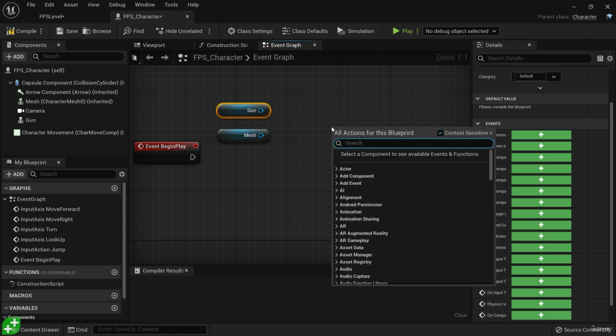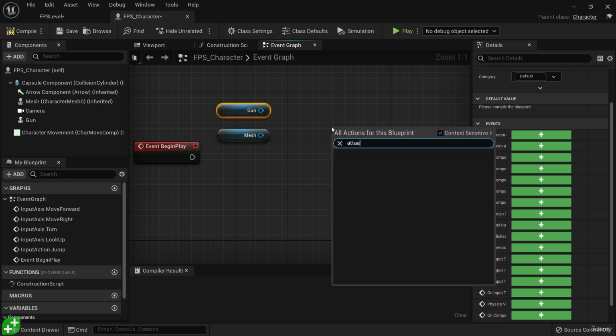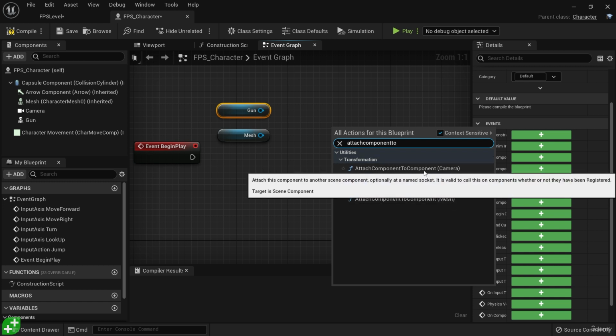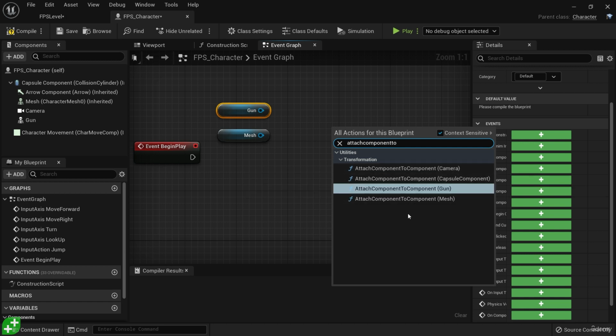Now if I right-click and type in Attach Component to Component, we see several versions here, and there are words in parentheses to the right. That's because Attach Component to Component is a function that belongs to the Scene Component class, and all of these components here on our character blueprint are derived from the Scene Component in their hierarchy. Somewhere up the hierarchy of inheritance, one of their parents is the Scene Component class.